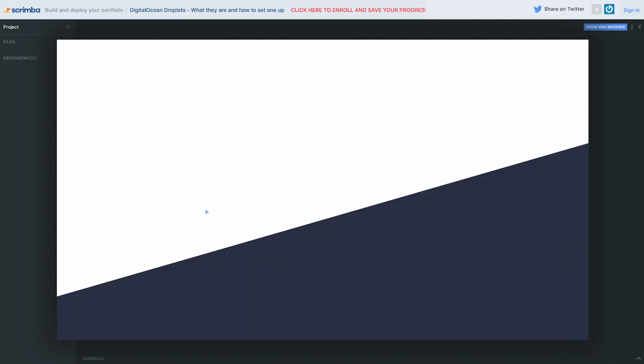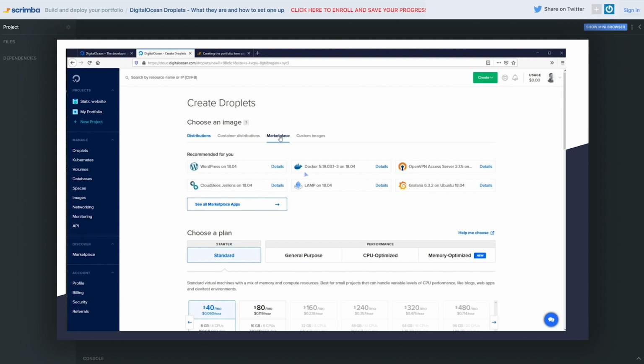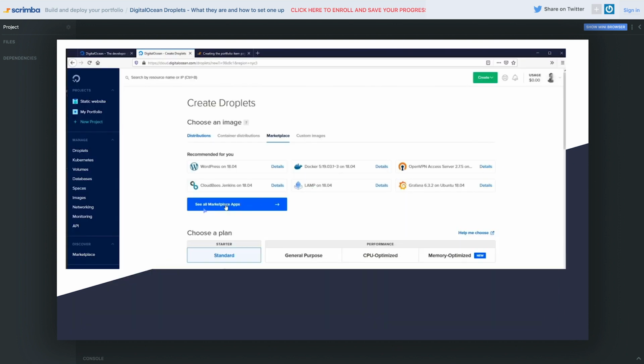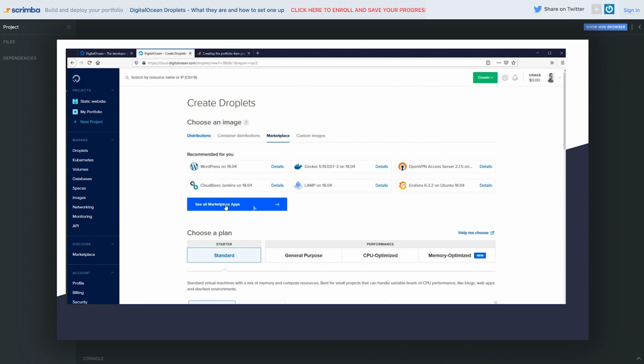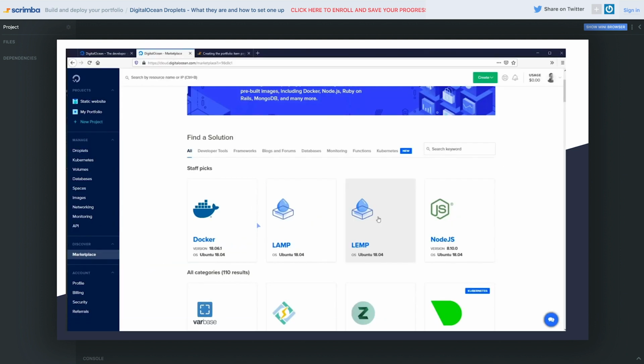At this stage, though, what I'm going to do is suggest that we go and click on where it says see all marketplace apps. That's going to show us all the available ones. If you scroll down, you can see there's 110 results. There's a whole bunch of stuff in there. So if you know exactly what you want, you might find something that is perfect for your needs. Maybe you just want a Node.js server, because for this case, we're going to go with a LAMP stack.